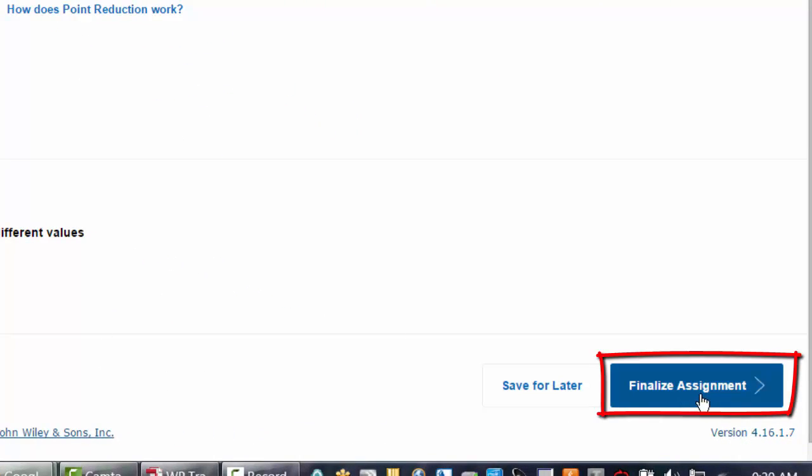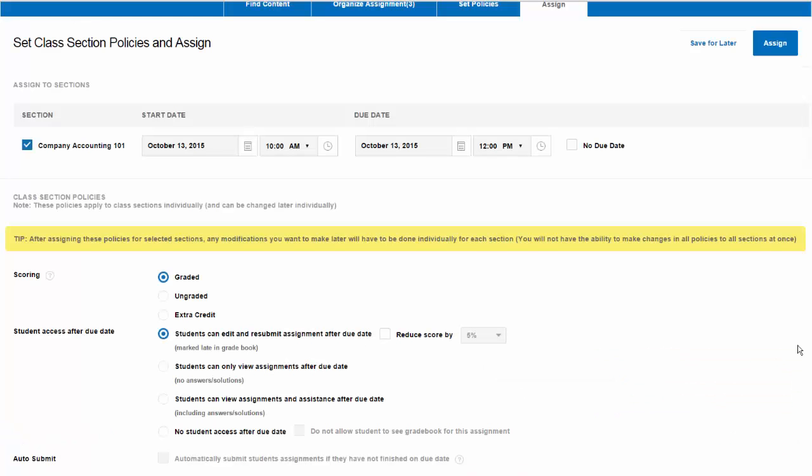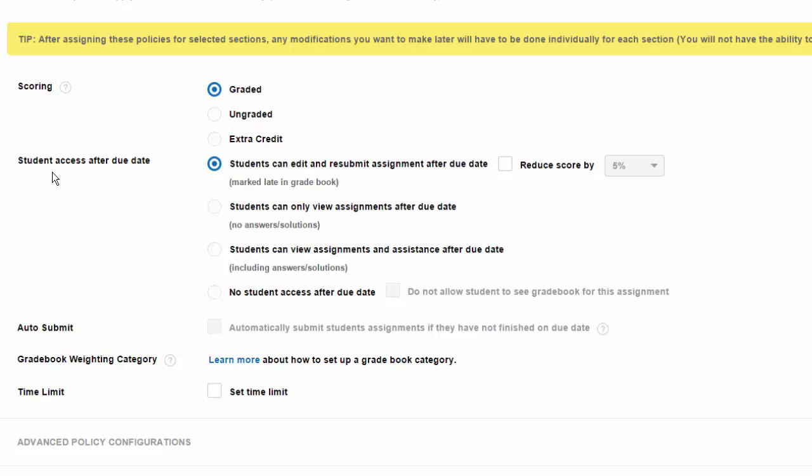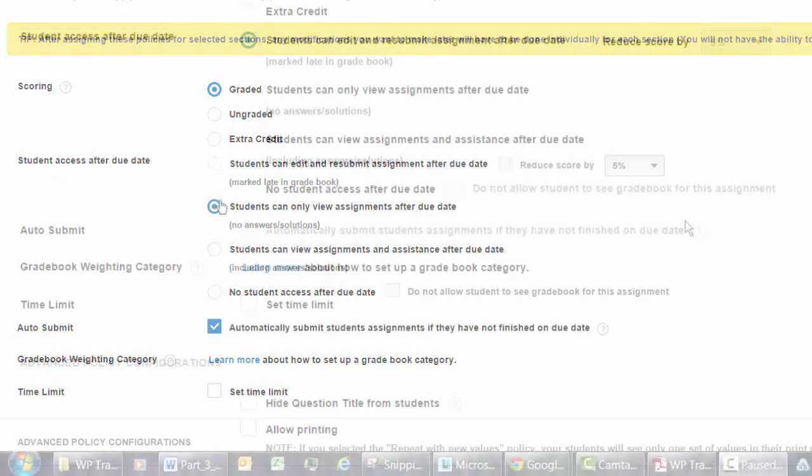Then select Finalize Assignment. Here you will find policies specific to the class section. These include the start date, the due date, whether the assignment scoring is graded or ungraded, and what sort of access students will receive after the due date.